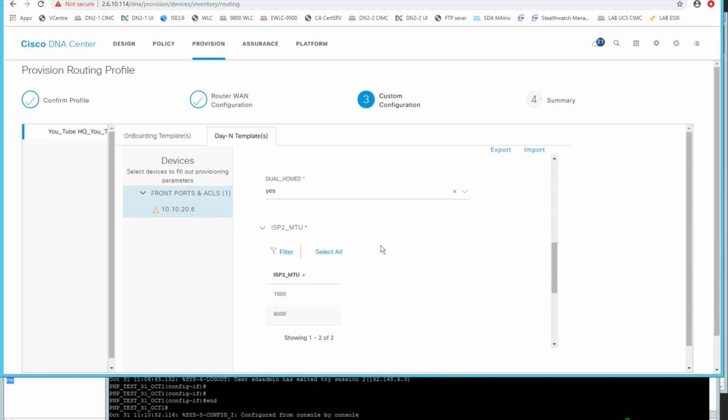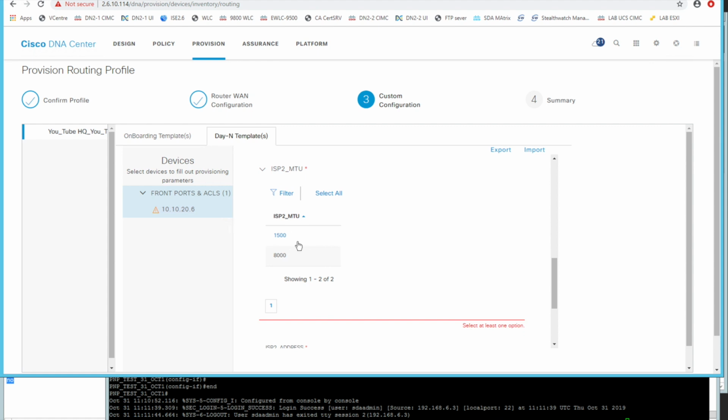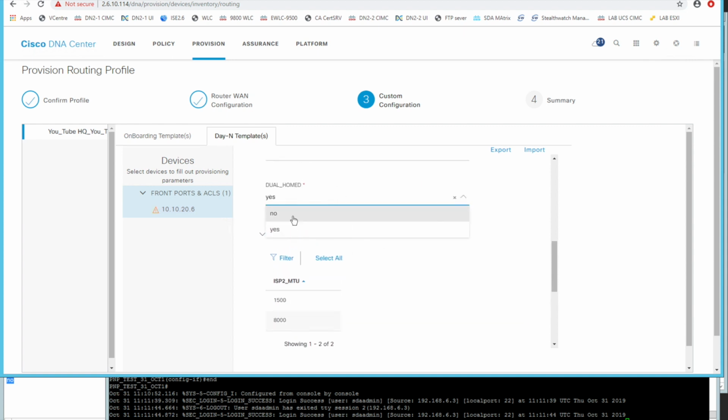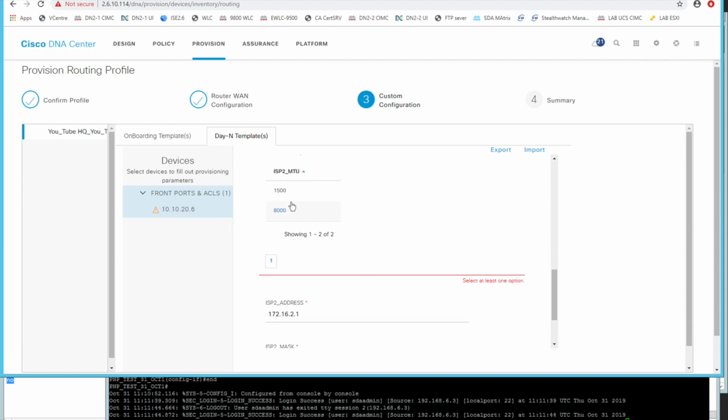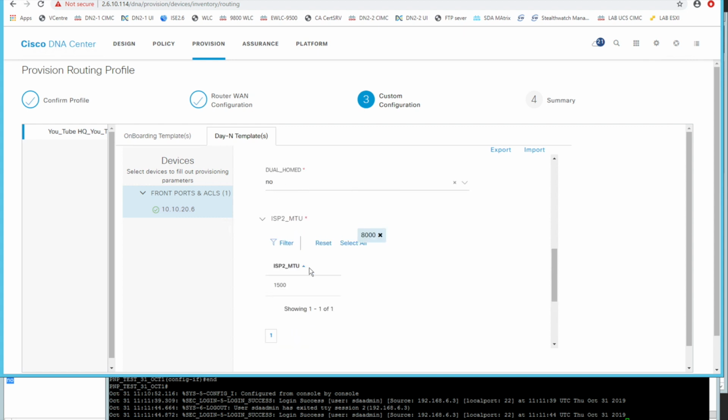That's interesting. I've not seen it pop up like this before. I think that's because it's a multi-select value. That's why I've made a mistake. So instead of a single select, it's multi-select. We'd need to fix that. But luckily for us, we're only going to be single home. So this is optional and we're not going to bother. Actually, it's mandatory here. We'll just select something. It'll be skipped because we're saying no to the ISP2.